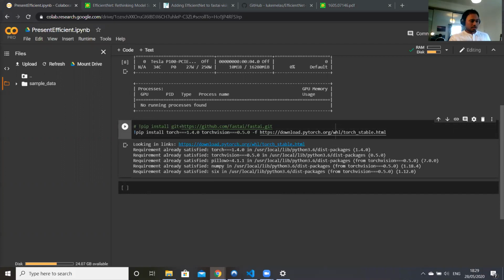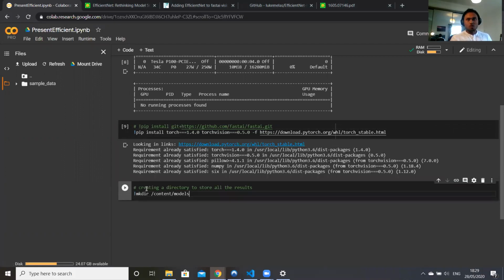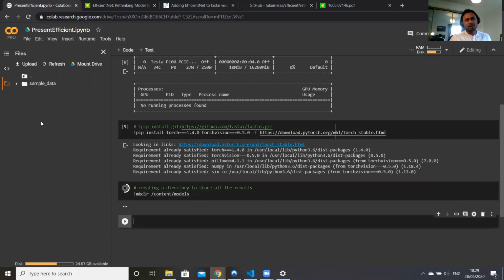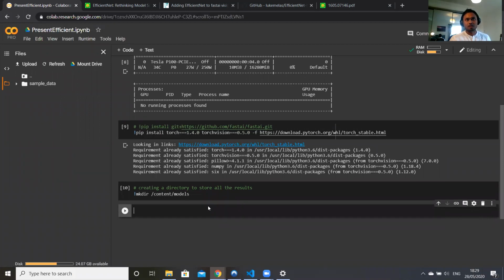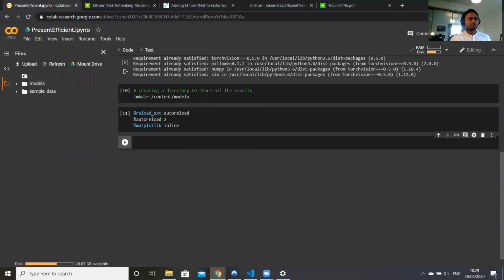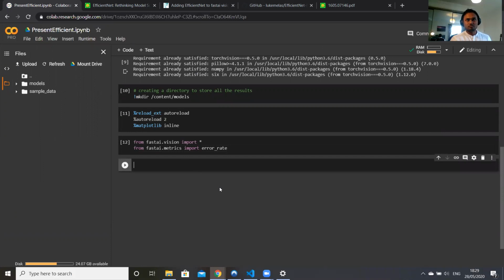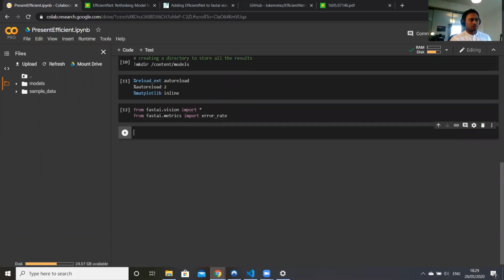Okay. Next, what I like to do is keep all my things in a directory called models, or any directory, instead of keeping all the results in the default place. So we should have our models here. We'll keep our trained models and results here as well. Next thing is your regular fast.ai stuff. Nice. Then we need to download the data and untar it.